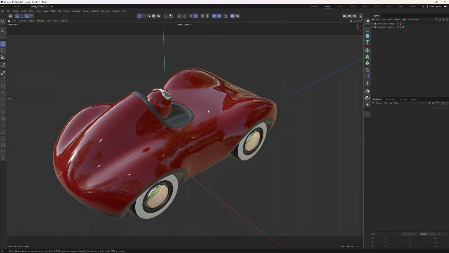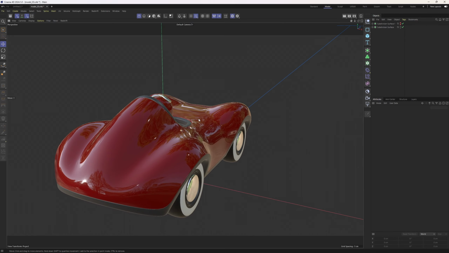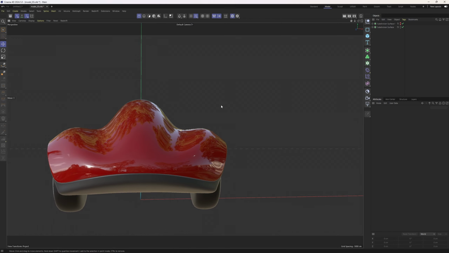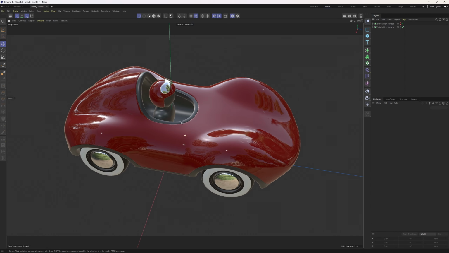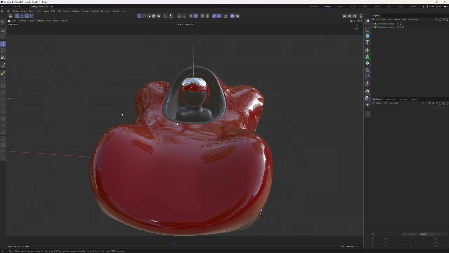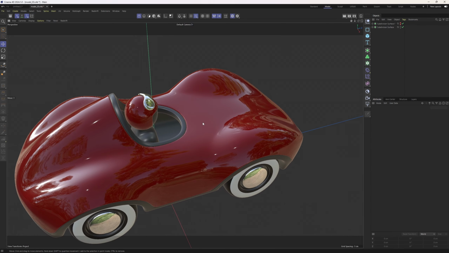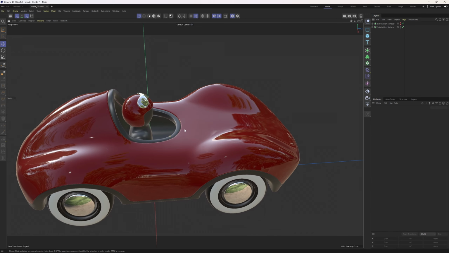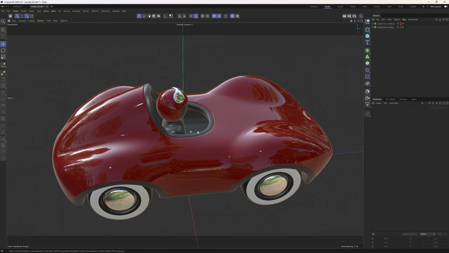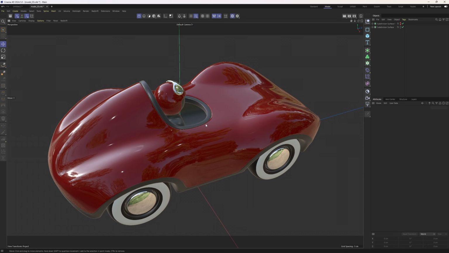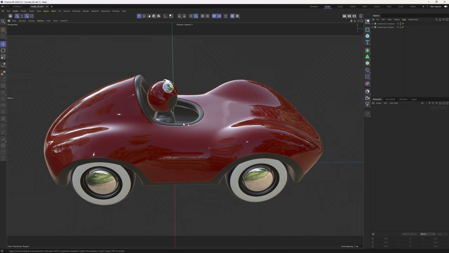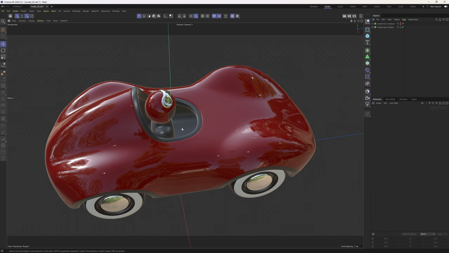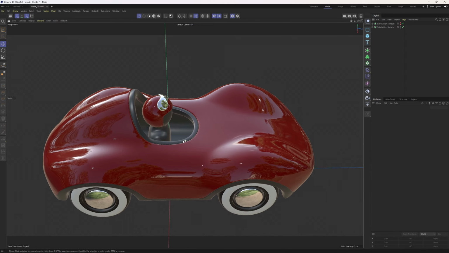Hey guys, welcome back. In this tutorial, we are gonna model this cool looking sports car from the 50s. I know this car is overly simplified, but the process of modeling this car is gonna be the same as that of modeling more complex cars. So you can use this tutorial as an intro to car modeling in general. Also, I will provide image planes in the description so you can follow me along.